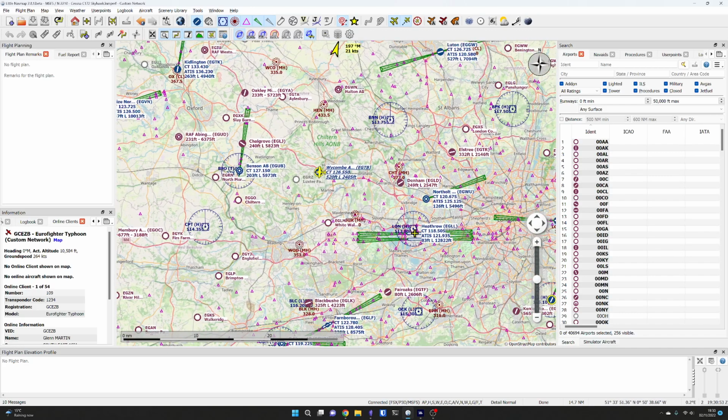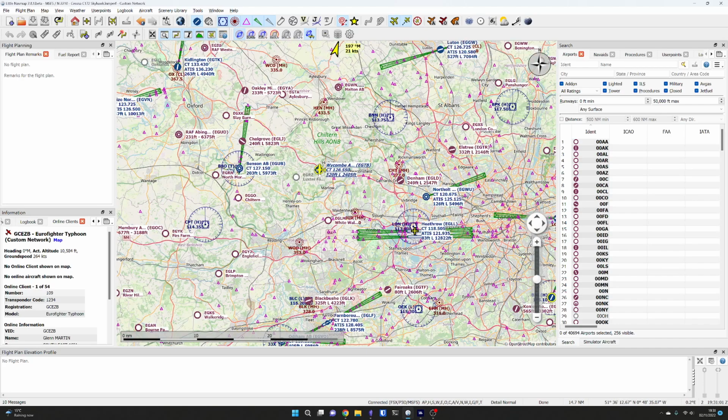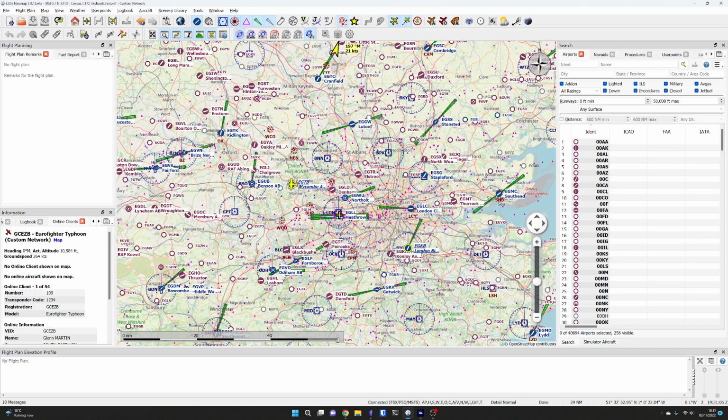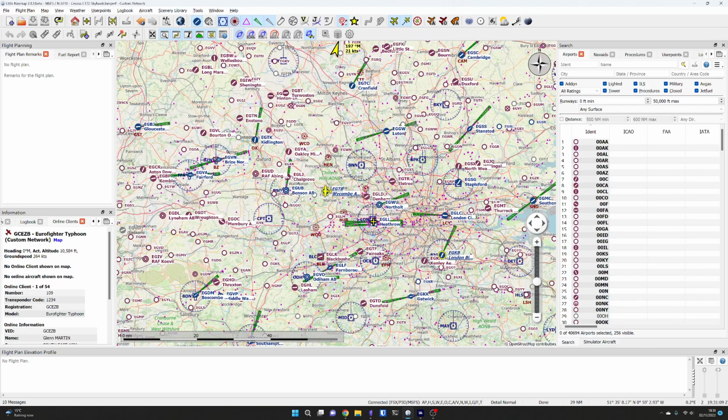So what is LittleNavMap actually for? Well, while we're flying along in the simulator, that yellow aeroplane will move. And it will actually draw a dotted line behind it, so you can track where you've been and where you're going. But beyond that, this is a fantastic planning application.